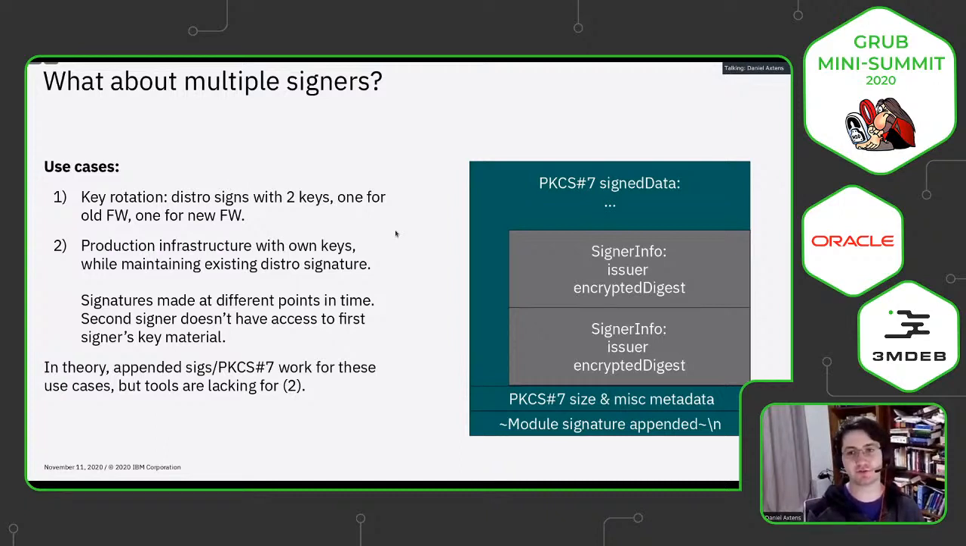So you're a distro, you want to sign Grub with a particular key for one firmware release, and then you go, okay, it's the next major revision of our distribution, we want to sign it with another key. That will go into firmware eventually, but we need some sort of ability to be verified with either key. That's pretty straightforward. Both signatures are made at the same time. You have access to all of the key material when you're making the signature.